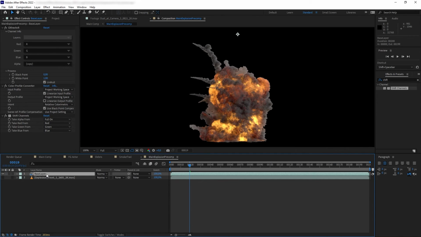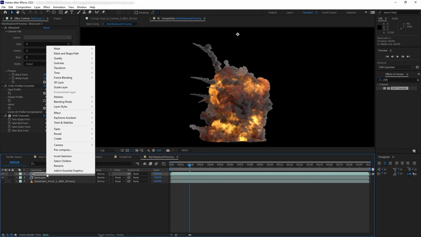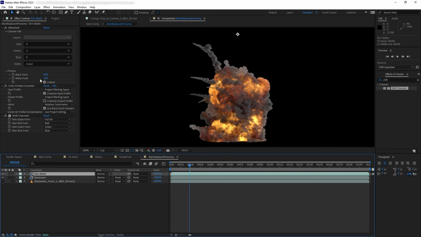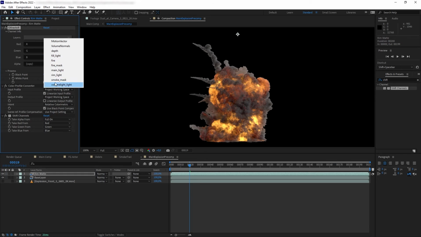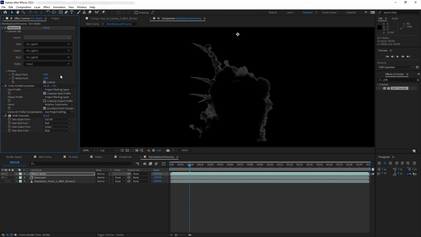So now let's duplicate our EXR, and we are going to name this duplicate Rim Matte. And then on the Extractor, let's select the rim light pass. And now we have this pass of the explosion being lit on the edges. So I'm going to use this edge light to create a quick light wrap.